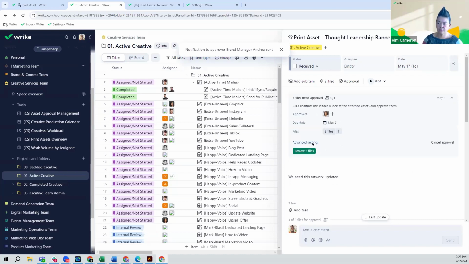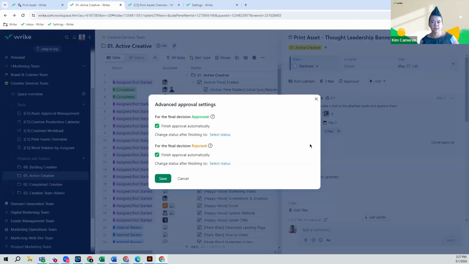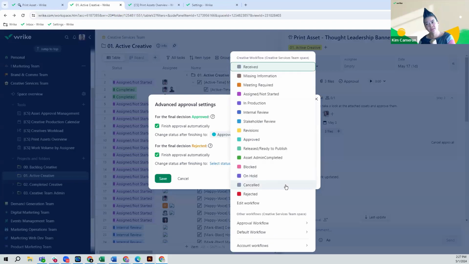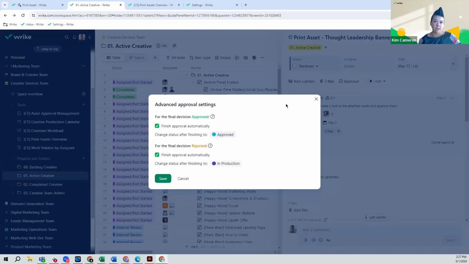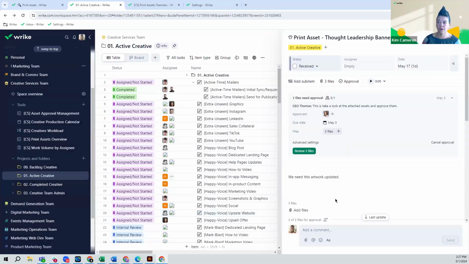And then, of course, there are some advanced settings that we can put in here, some additional automation. So if we rubber stamp it and say, yes, this is approved, we're going to change the status to approved. If we say no, this is rejected, we're actually going to go back into the process and go back into production. And maybe that'll automatically reassign this to the designer that's working on it, and they'll get notified that there are changes that need to get done, right? So with all of that in mind, we can say review 3 files. That will kick off an approval process.